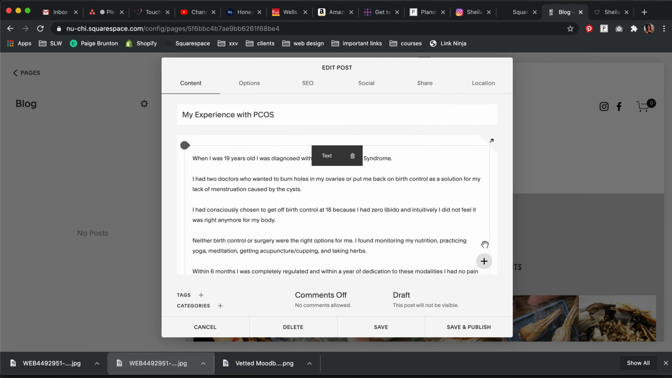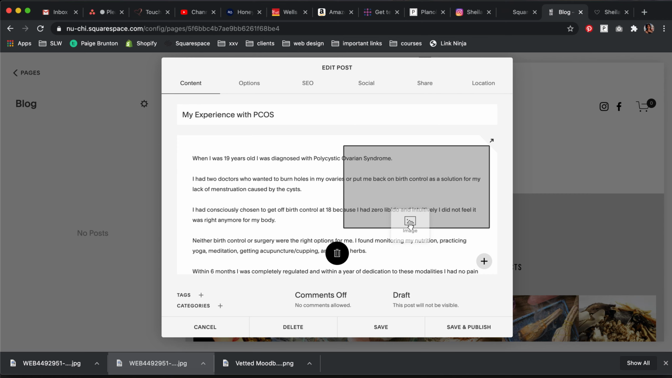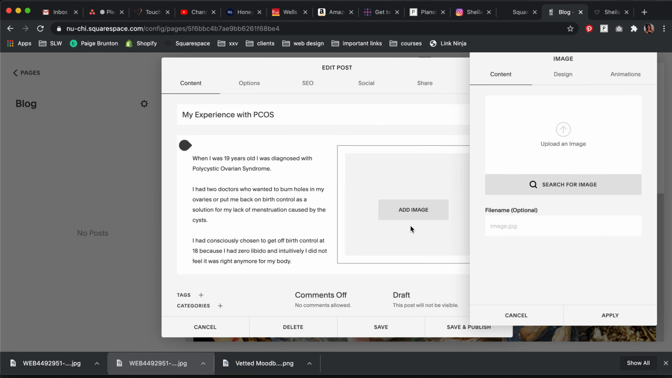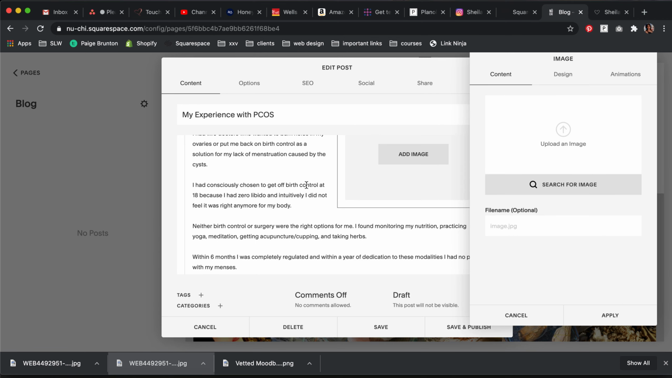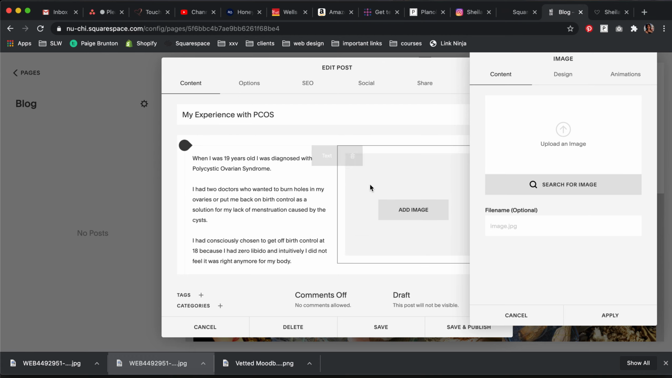Squarespace is a little tricky with getting things placed properly. You have to hold onto the thing, and this is where I want it to drop. Then it won't be fully right aligned, and it will wrap the text.